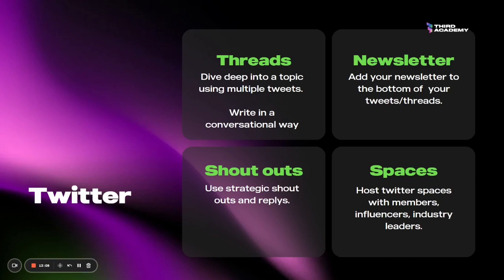You can use strategic shoutouts and replies. If you've heard the term reply guy, it's because if you are replying to larger accounts in your industry, people will start to see those replies, and if they are interesting enough or attention grabbing enough, they will start to follow your Twitter account, and then they're brought into your community ecosystem.